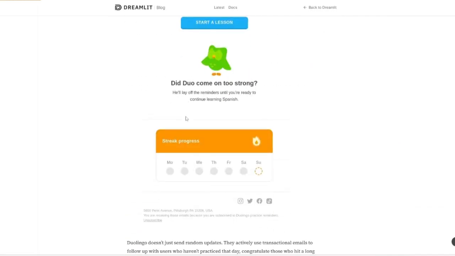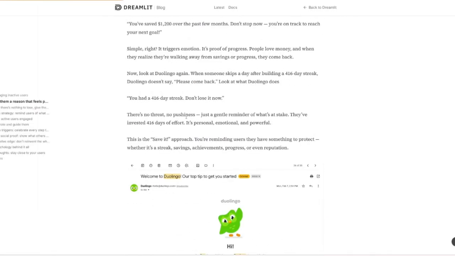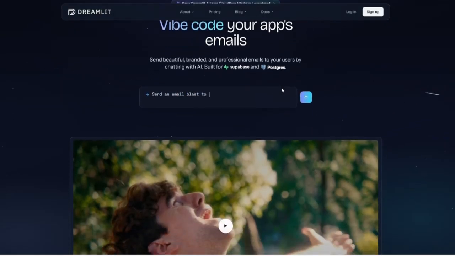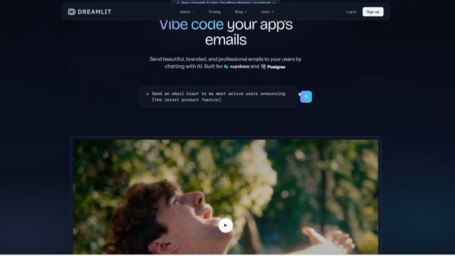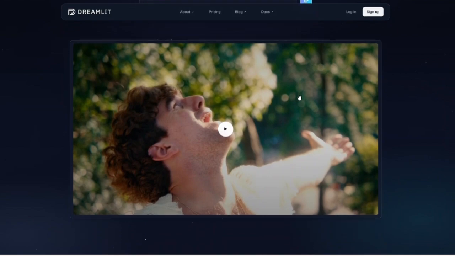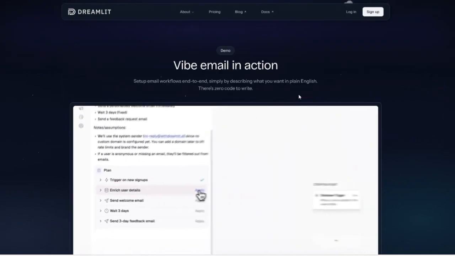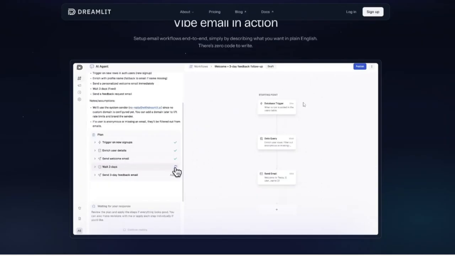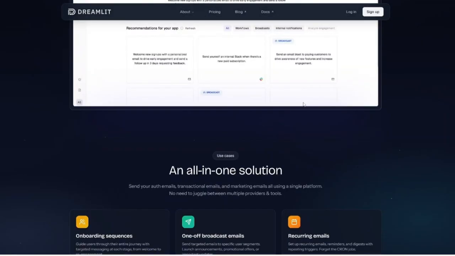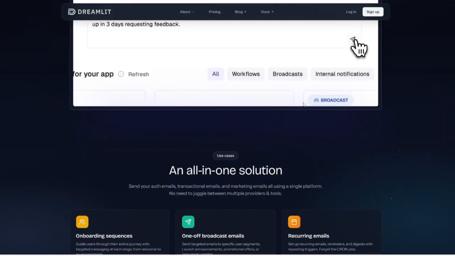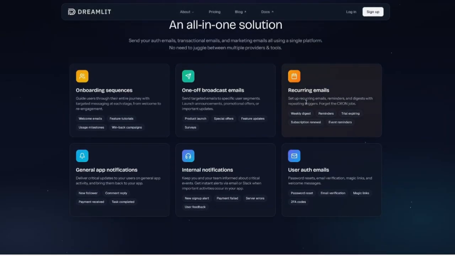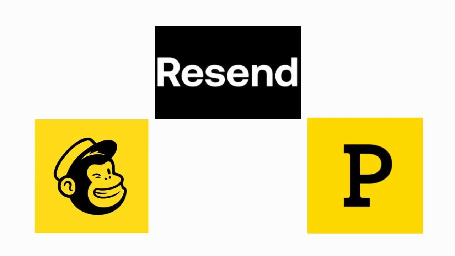So the big question once again: is Dreamlit AI the best SaaS tool for email automation? The honest answer is, for the right audience, yes, absolutely. If you're building a modern app or a SaaS product and you want fast setup, no-code automation, AI-assisted workflows, and real-time database-driven emails, then Dreamlit AI is one of the most exciting tools that you can use right now. However, if you need extremely advanced marketing funnels, multi-channel automation, or support for multiple database types, you may find Dreamlit a bit limited at this stage. If you're looking to try other alternatives, you may explore Resend, Mailchimp, and Postmark.